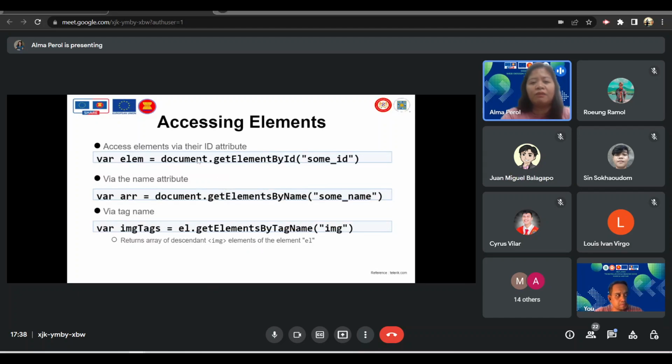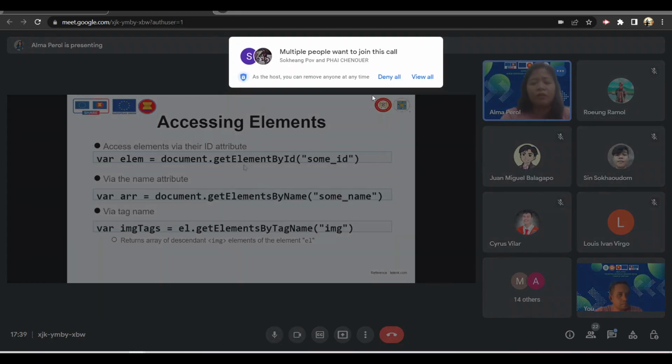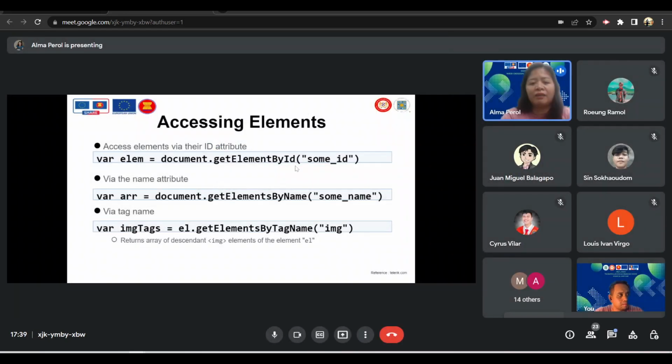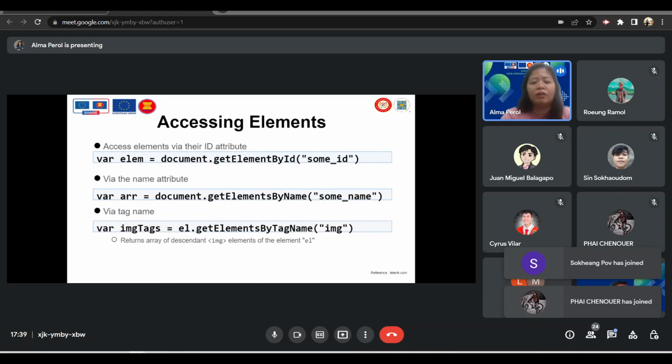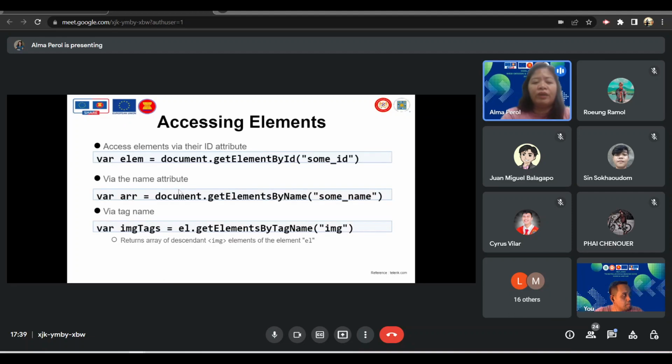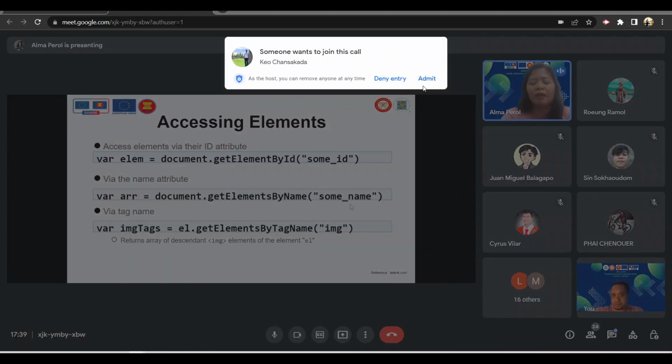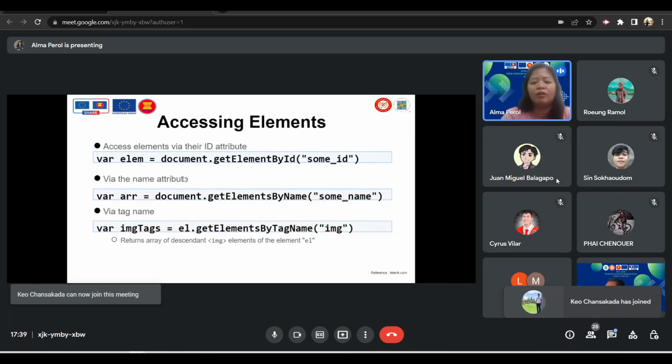First, you can access the elements via their ID attribute, using the function getElementById and specifying the specific ID of that particular element. You can assign that to a particular variable. Another way to access the element is through their name attribute, using getElementsByName and providing the exact name of that element, then you can assign that into a variable again.